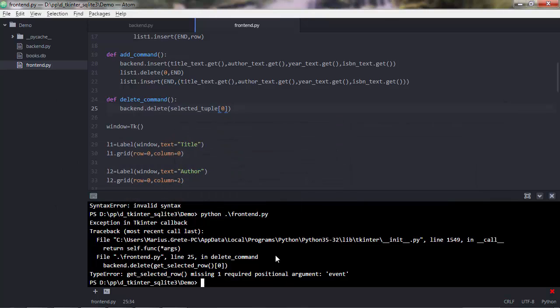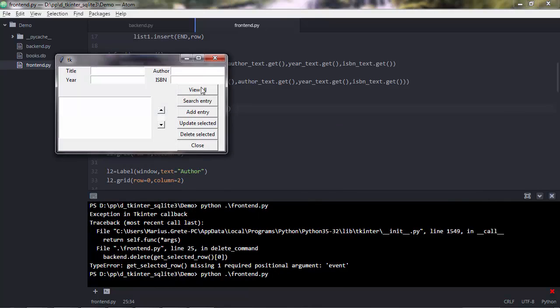So let's execute again and view all, and let's delete the moon, delete selected, view all, and the moon is gone. So it seems to be working.